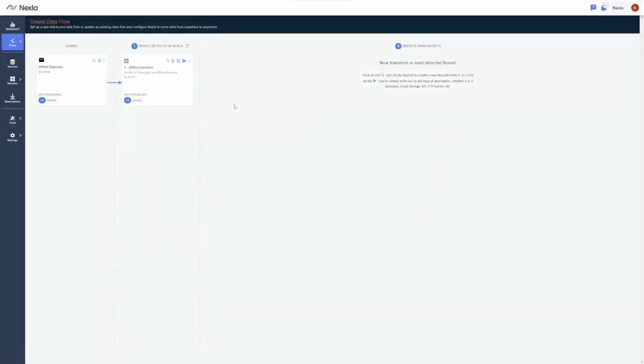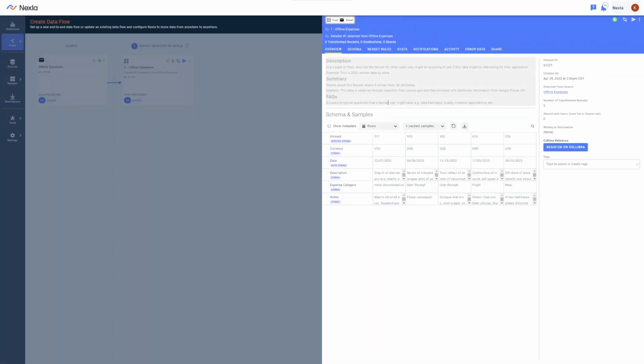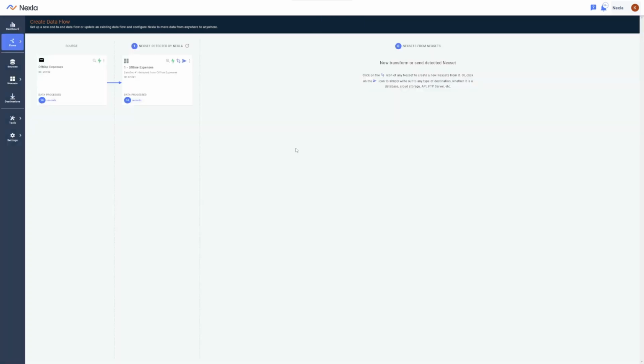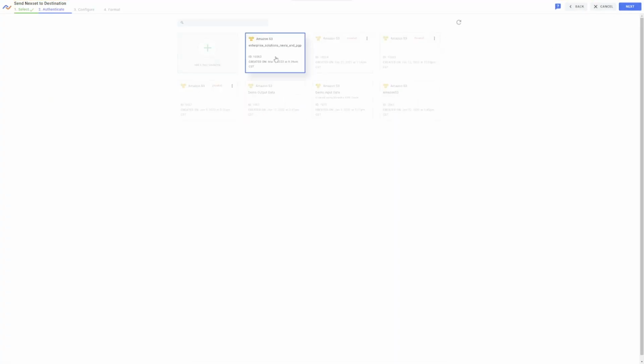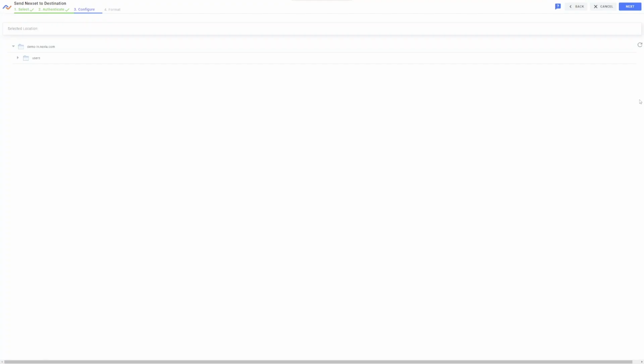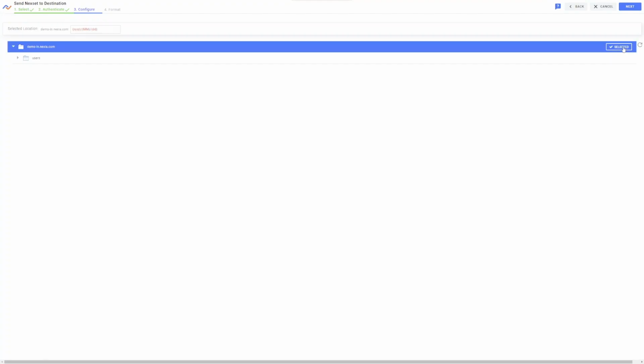Once an email is sent to the copied email ID, Nexla will read the data that it contains and create a Nexset containing that data. This Nexset can now be transformed in the Nexset Designer before sending to any destination or sent to any destination as is. For this demonstration, I'll send the detected Nexset directly to the Amazon S3 destination. I'll select the credential that I want to use, click Next, select the location to which I want to send the data, and click Next again.